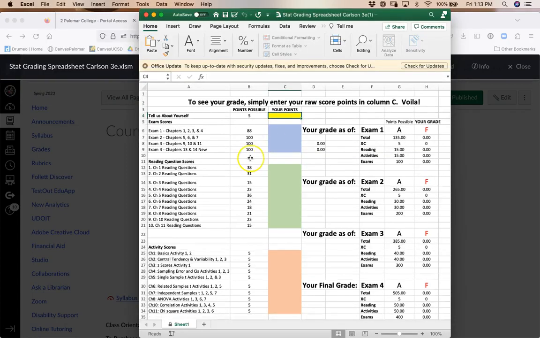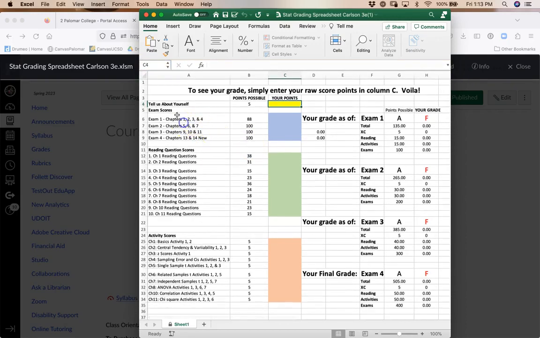And this is the spreadsheet. Now, it's pretty foolproof. I'm clicking all over. You can't click on anything except where you want to enter your grades, and that's in these colored boxes.